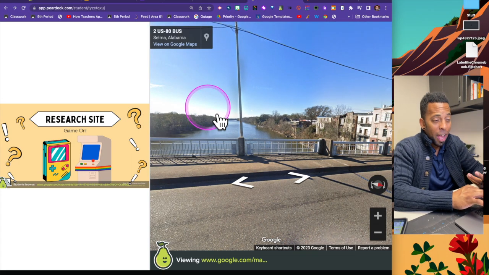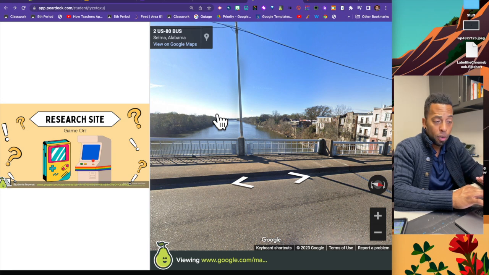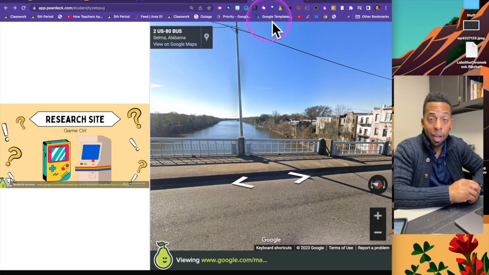So those are 5 ways that you can add website links to Pear Deck. They all run pretty cool, and from the student view, it looks like the students get the slide and the activity. So definitely try that out and let us know how it goes.